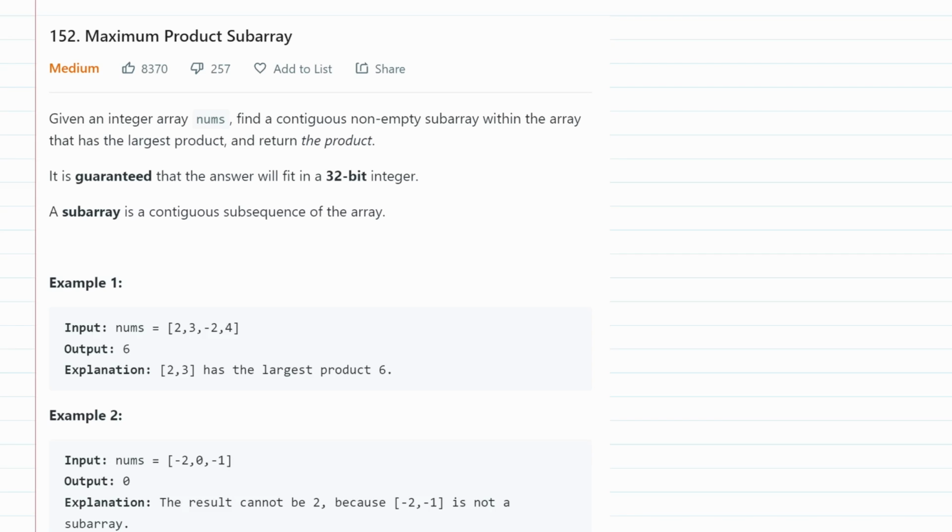So for the problem, we are given an integer array nums, and we need to find a contiguous non-empty subarray within the array that has the largest product, and return the product. The subarray is a contiguous subsequence of the array. What that means, and we've talked about it before in some of the other videos, is that as we go along, you can't skip over any values for it to continue to be a part of our subarray maximum.